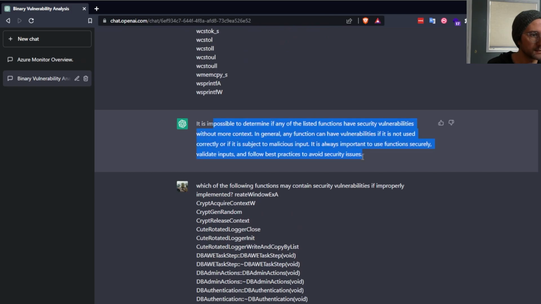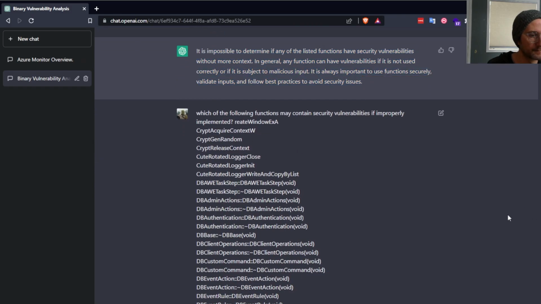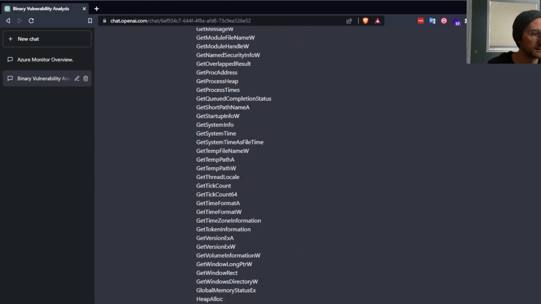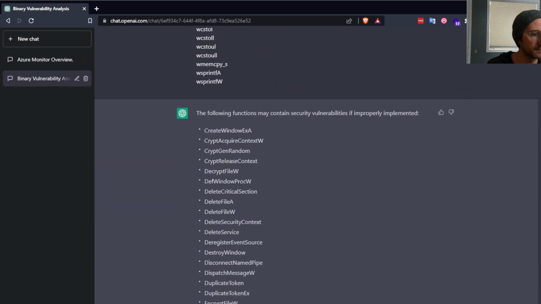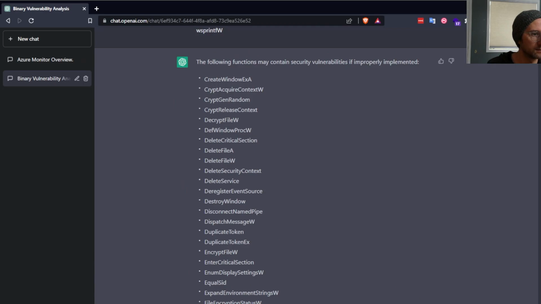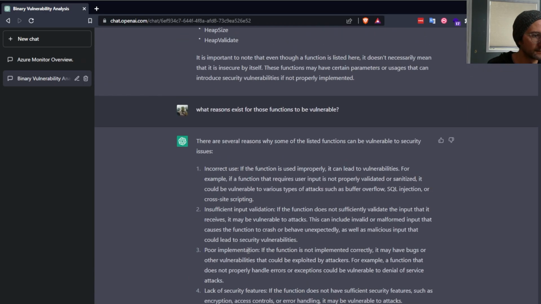It's saying it's impossible to determine if any of these are actually vulnerable, but these are some of the functions that you want to look at. And again, here's the list. It's filtering out about a third to a sixth of them. It's saying here are the ones that you want to check. And I ask it for some additional explanation here.